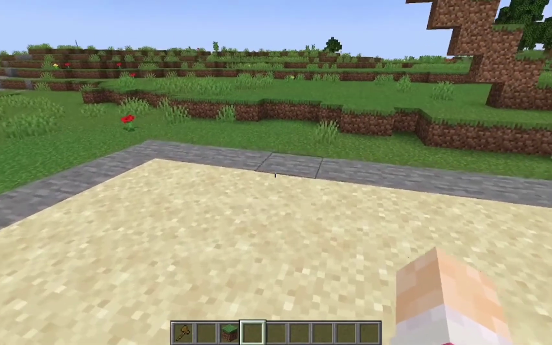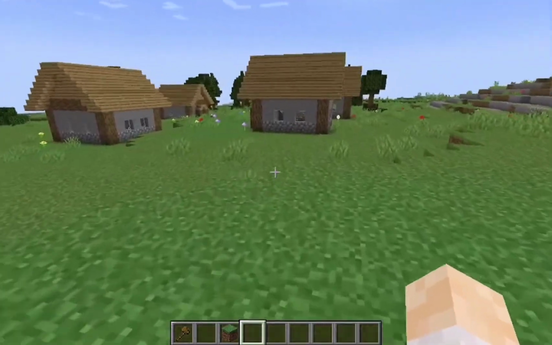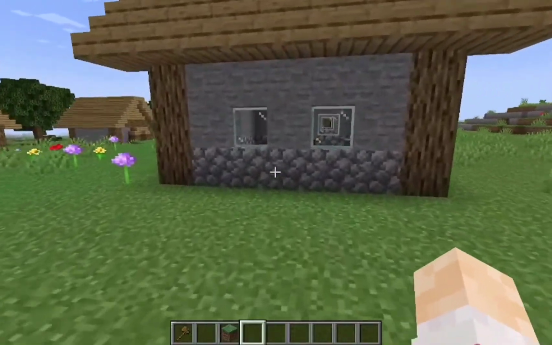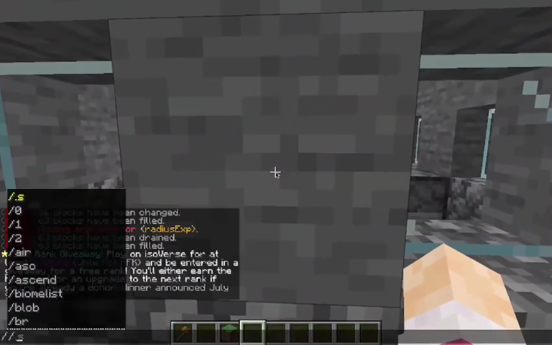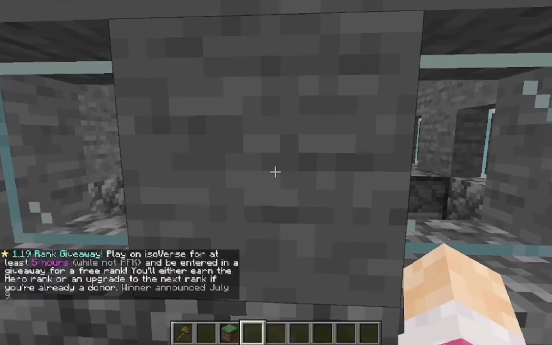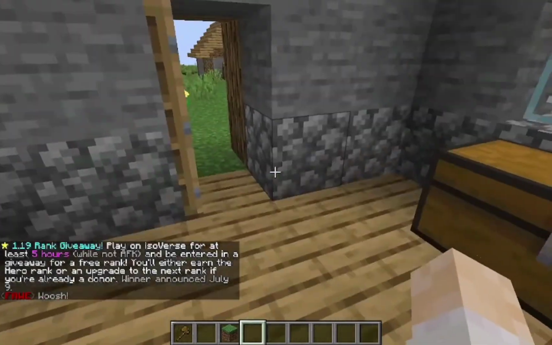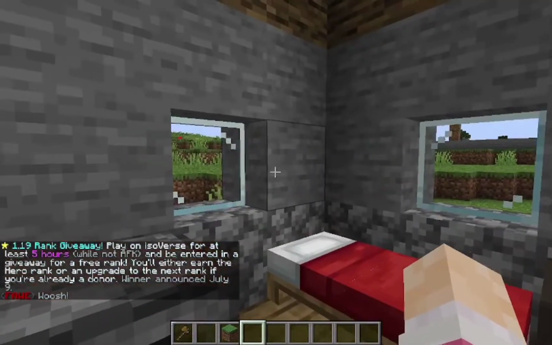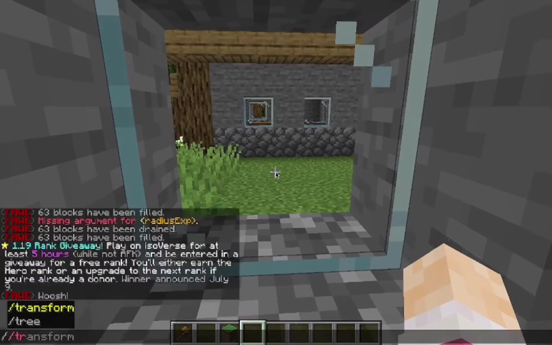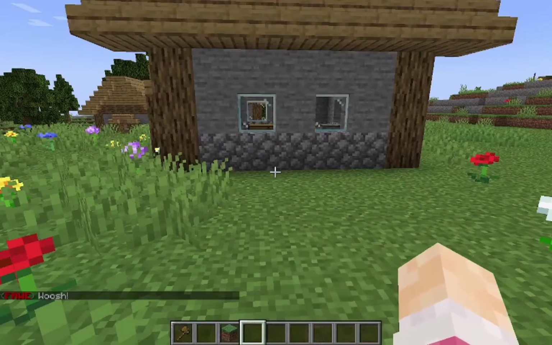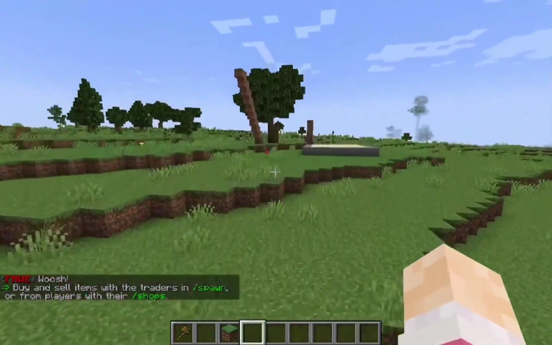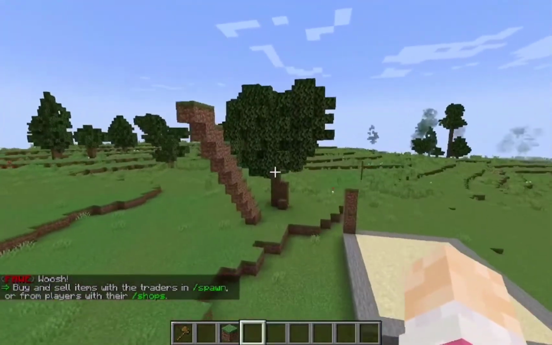Okay, so one final thing is if I come down to my house, I can type, if I do it correctly, thru, and it'll take me through the wall. And I had a chest on the other side, so it's taking me to the other side. So again, if you're at anything solid like a wall, you can just write thru and it'll take you through it.